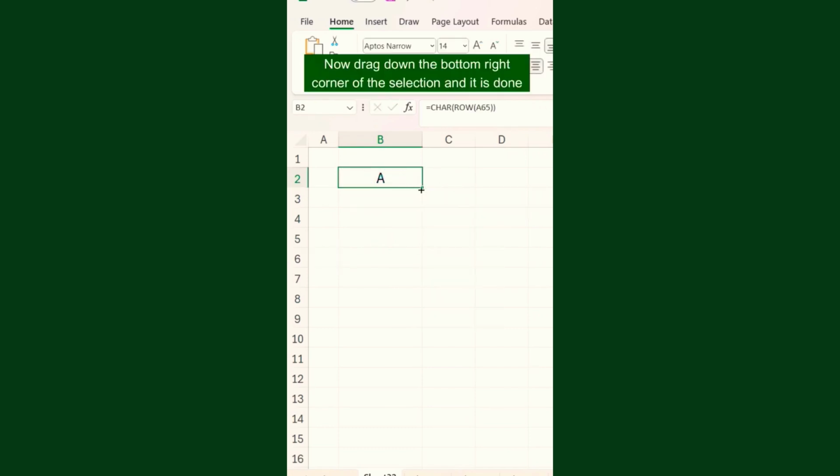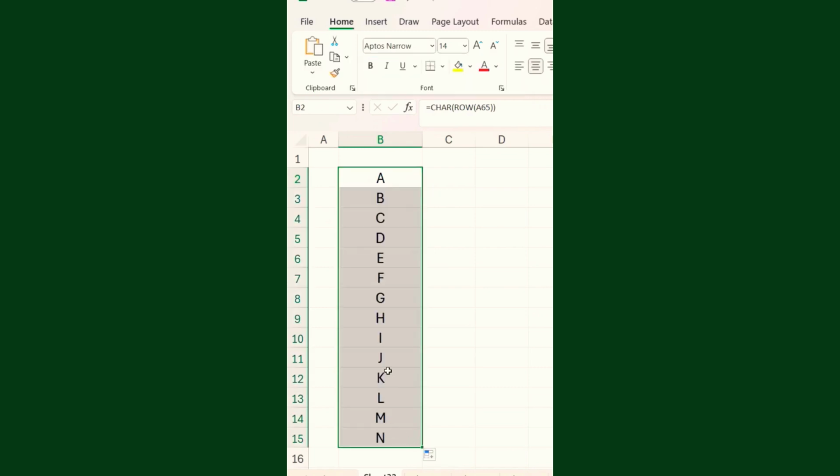Now drag down the bottom right corner of the selection and it is done.